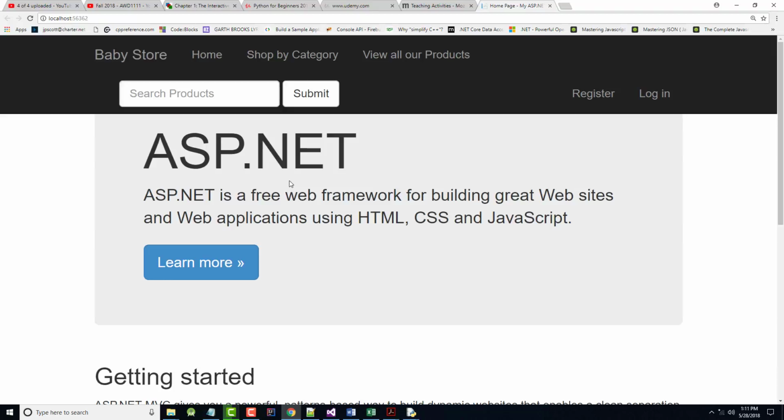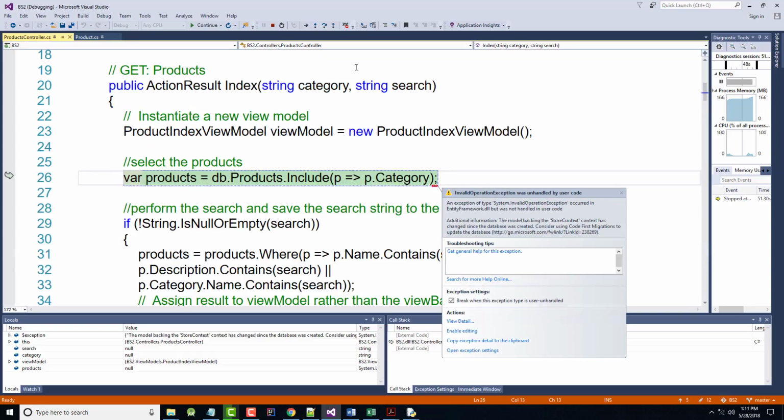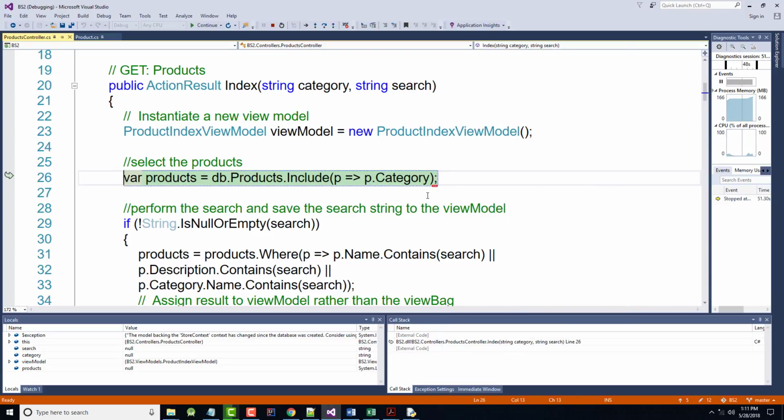Still loading. All right. So view all our products. Getting an error message. Did not say we should get an error message in there.